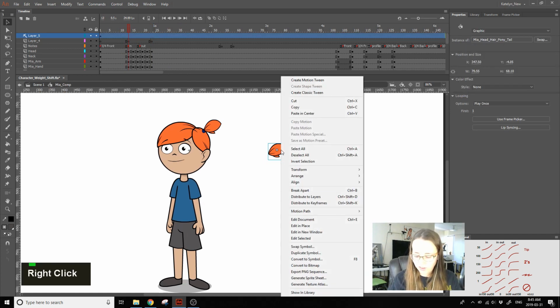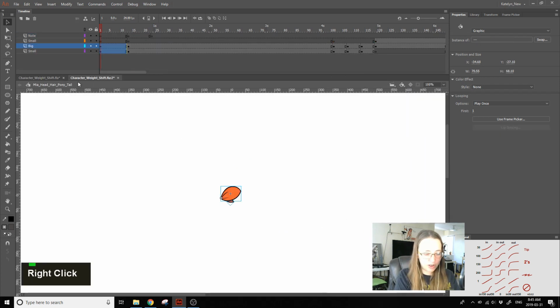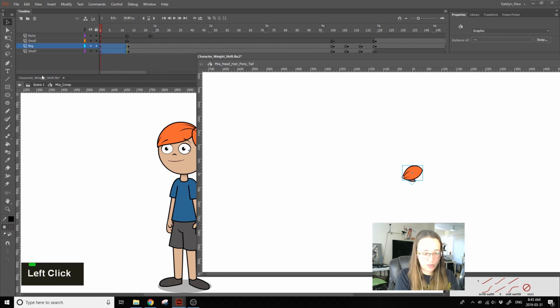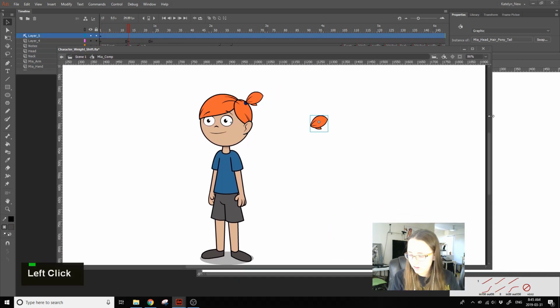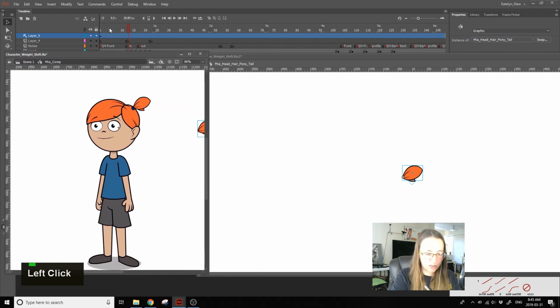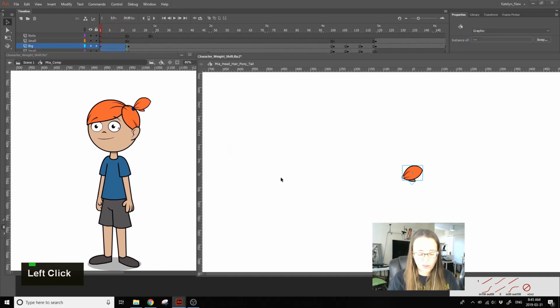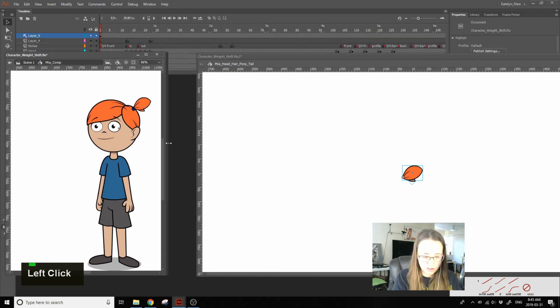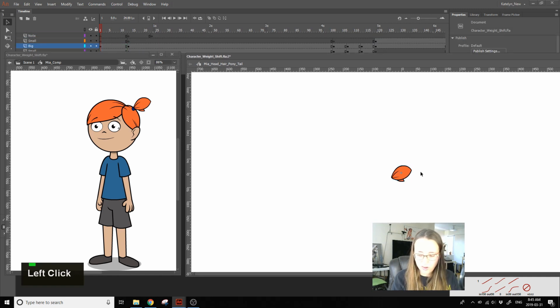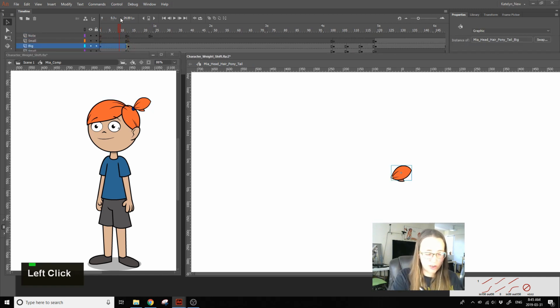Another way to do this is to edit in a new window, so you can have two windows open at once. This window would be for watching the playback of the animation for how she moves, and in this window over here we're on the inside of that hair symbol, so we can go, oh look, here's frame 13 where this animation starts, and I already have a keyframe there.